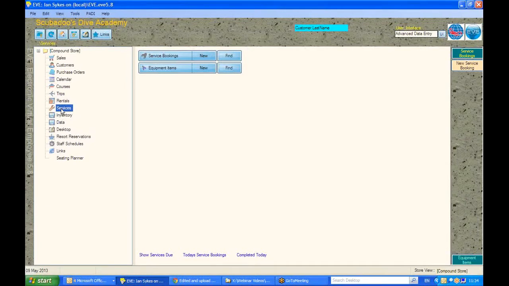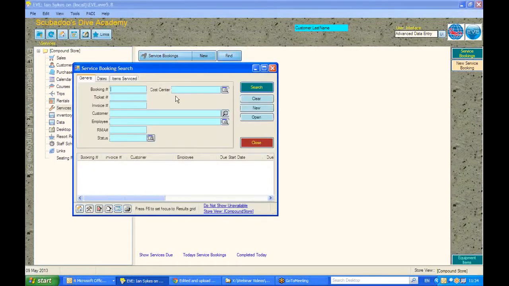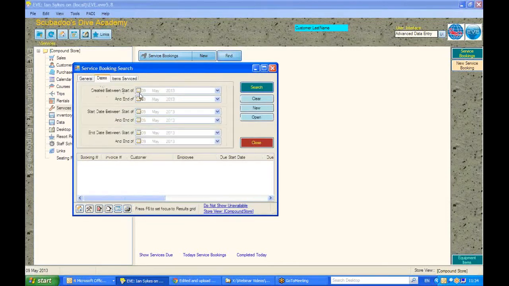So how do we manage a service booking? If we go to Service Bookings Find, in this example I'm going to just use one of the search criteria that's possible here, which is the dates, and look for those created on a particular day, and I will find a service booking, or those service bookings created today.